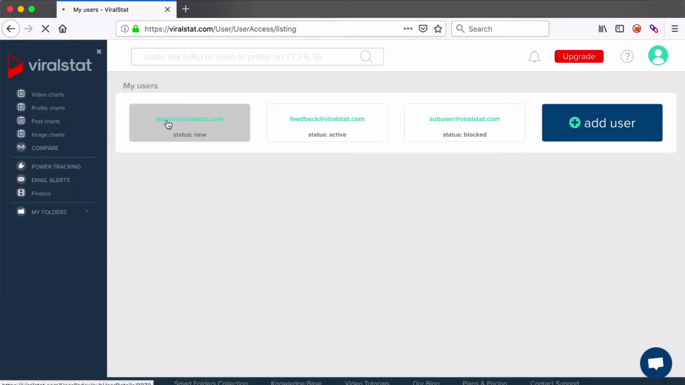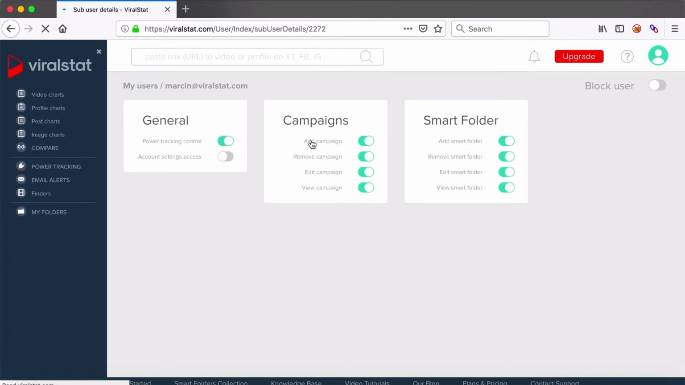Allow your new sub user to set file tracking to any videos, to add and delete campaigns or smart folders. It is entirely up to you what you will allow him to do. We advise, however, not to let your sub users manage account settings, just in case they might want to change their user email address, preventing you from logging in.